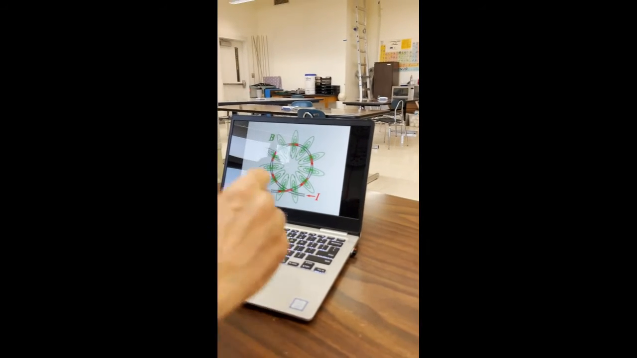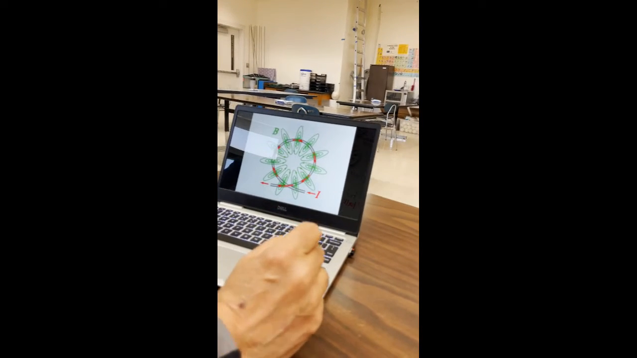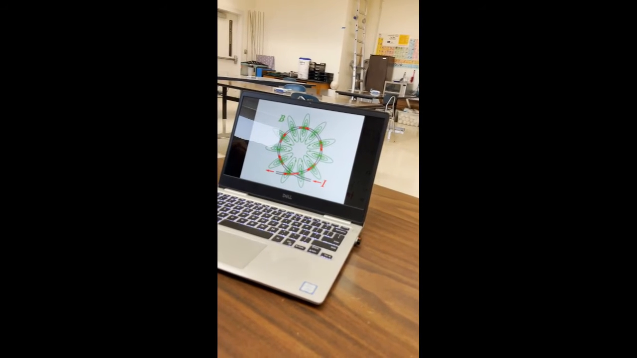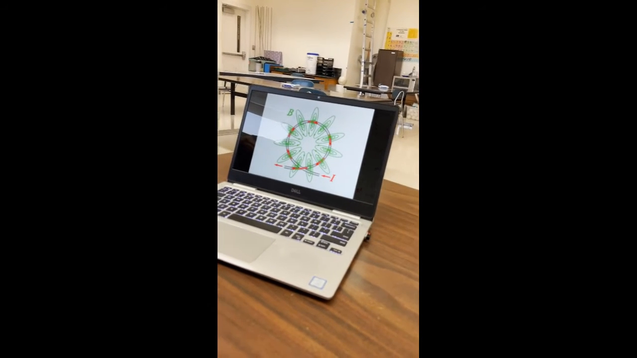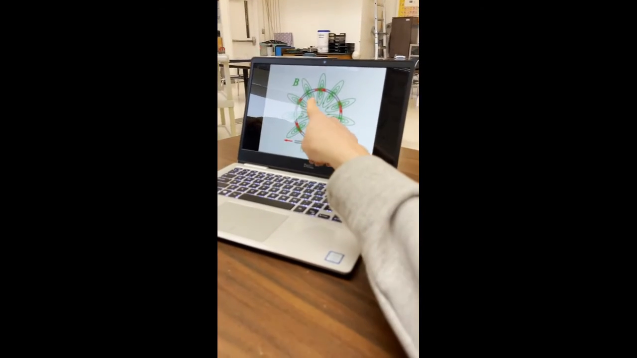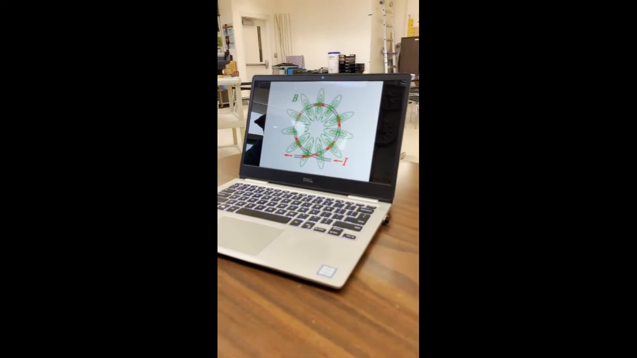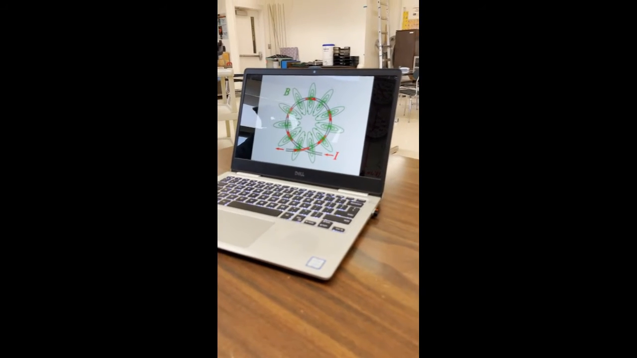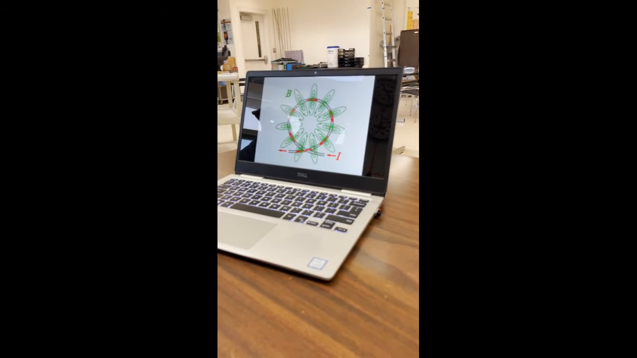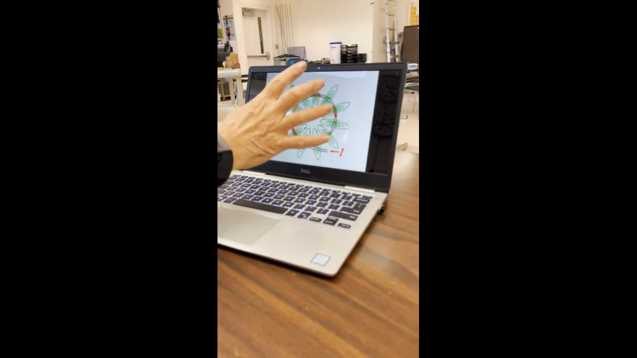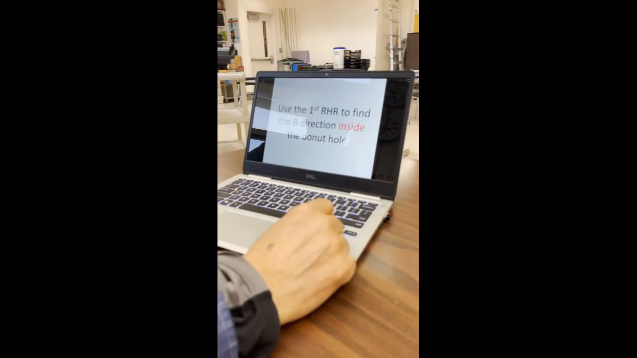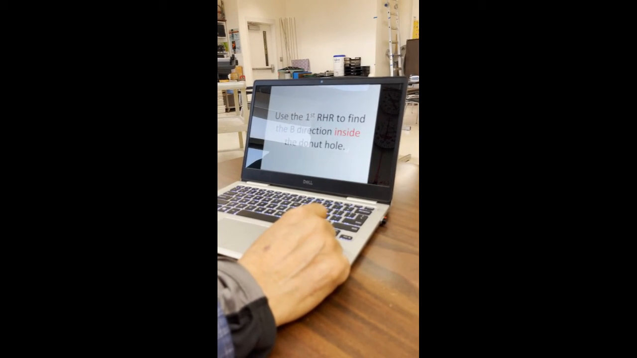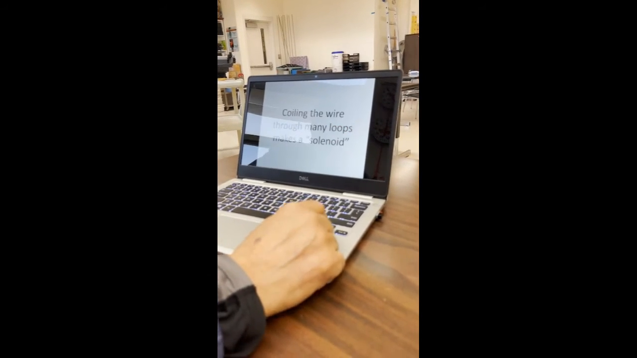Okay. Also, an important thing to notice here is where are the fields closest together? Like all of them interacting together in the middle? Exactly. And where are they farthest apart? On the outside. And that tells you something about the intensity of the magnetic field around a loop of wire. On the inside, it's strong, and on the outside, it's weak. Okay. Use the first right-hand rule to find the direction of the field inside the donut hole. We just did that.